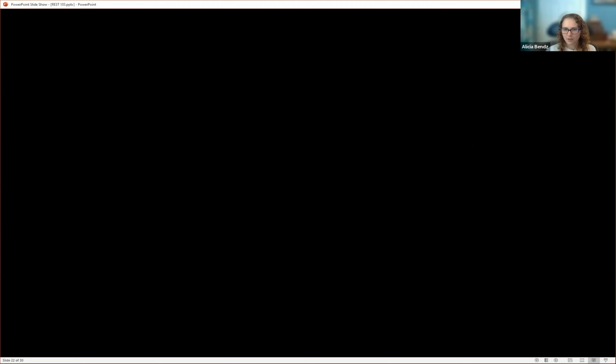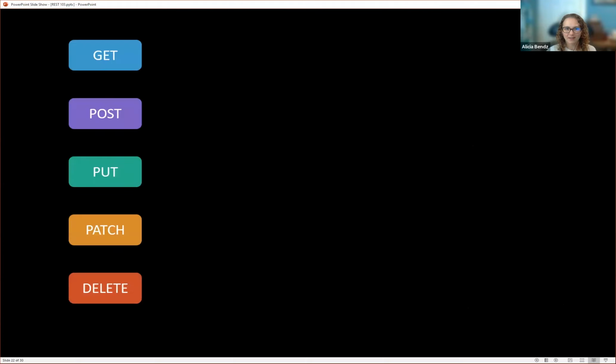Okay, so let's go over what we learned with another think-about-it-yourself kind of quiz. I have the operations, the HTTP methods, on the left, and there are going to be a couple of scenarios on the right. And so let's think about which HTTP method I would use for each scenario.